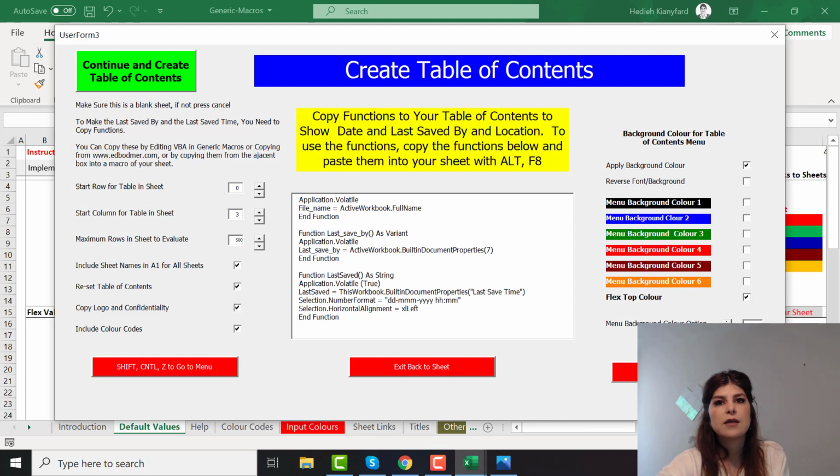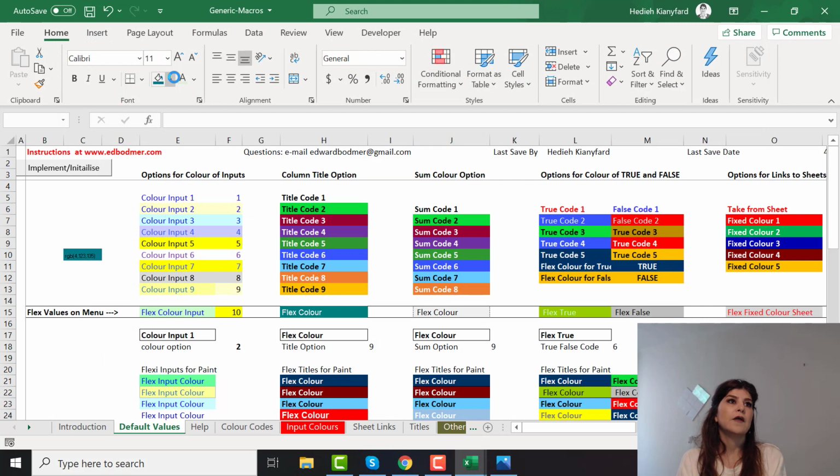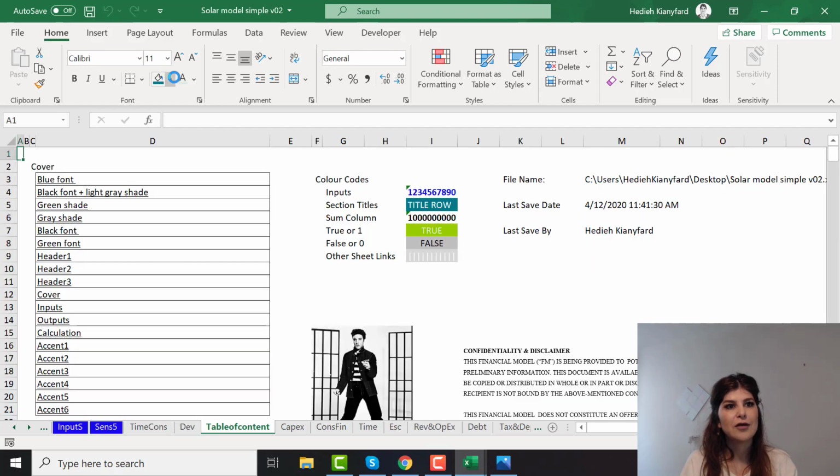Maybe I will go with the flex one. So maybe that's where it's going to pick up the color codes that I defined. We will see. And then we say Control and create a table of content. What I love about this is that it's going to create this table of content, the number of worksheets that you have, the name of the worksheets, the links to each of the sheets in the model. So it's just beautiful, this table of content.